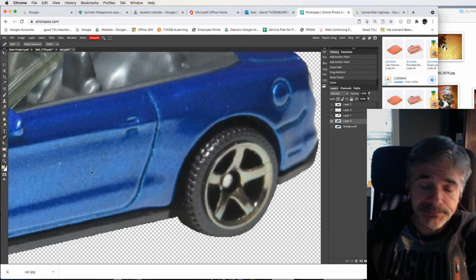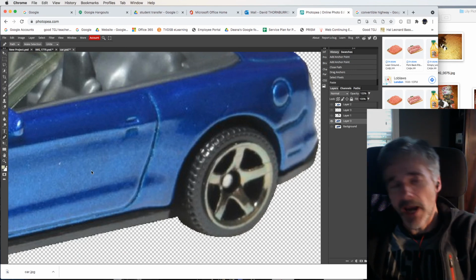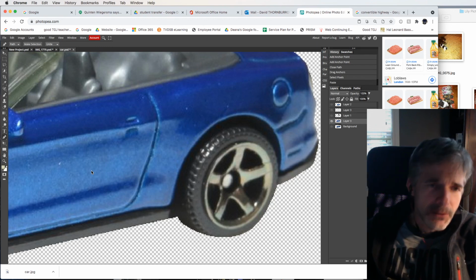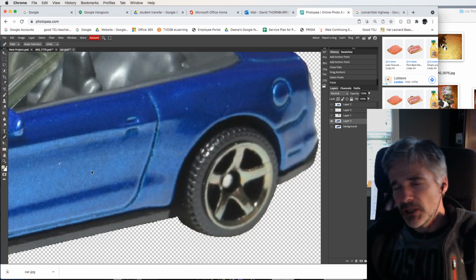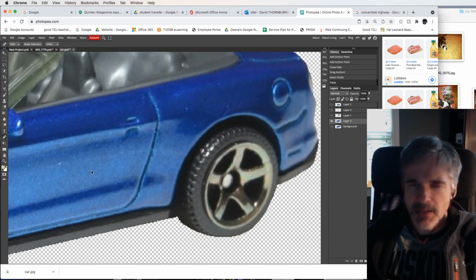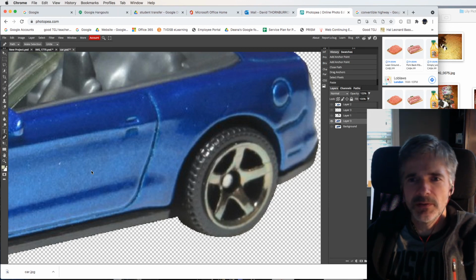So I'm going to challenge you guys that when you are doing your Photoshop stuff, to try to use the pen tool just like in grade 10. Okay, take care, and I hope that this lesson was a good one.